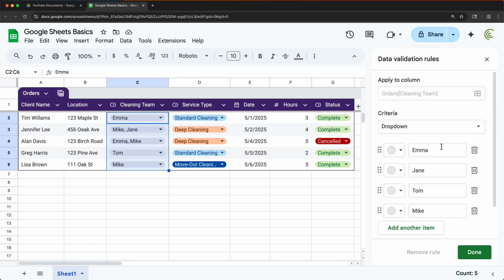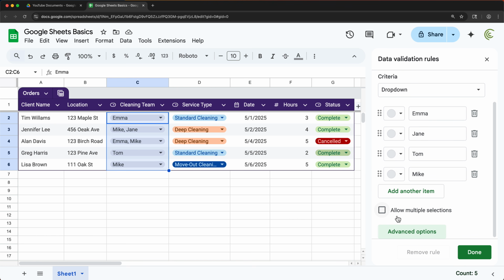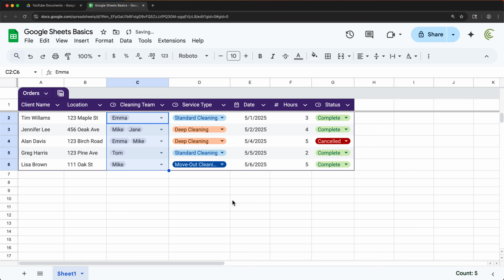I have my list, but if we do this the way it is right now, it will just let us choose one. What I want to do is choose more than one person. So this is where I'm going to check this box, allow multiple selections. So with this, if I done, what's going to happen, see that comma and space separation now turn to this little options, Mike and Jane.